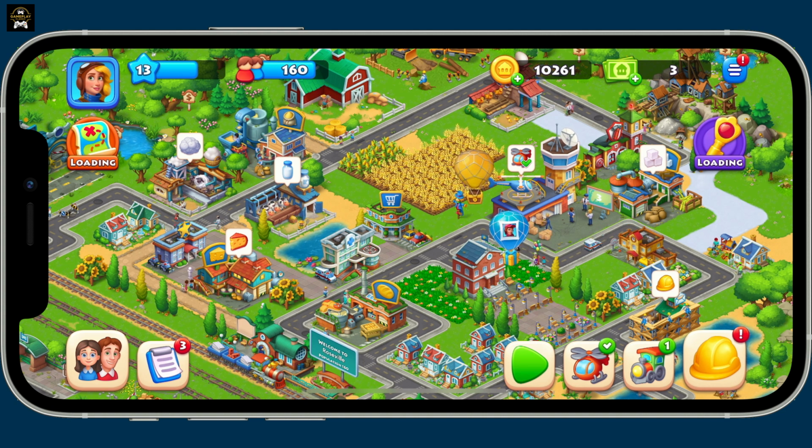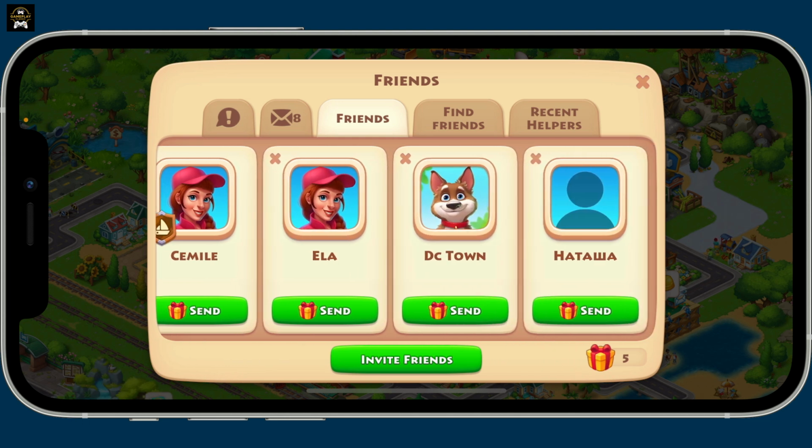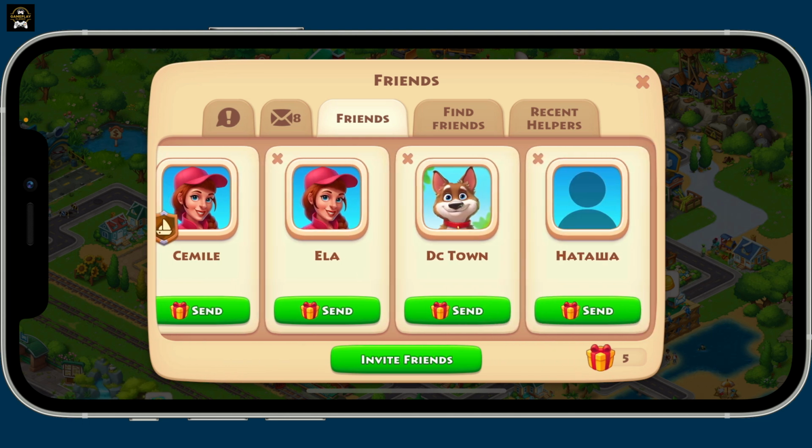Once you're on the home page, tap on the friends icon located at the bottom left corner, and under your friends tab, go ahead and look for the friend you want to delete and tap on their picture.